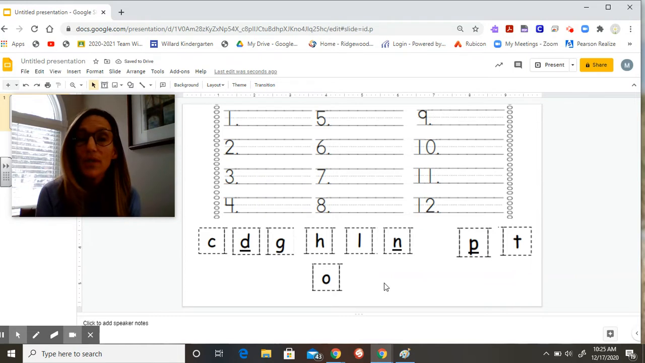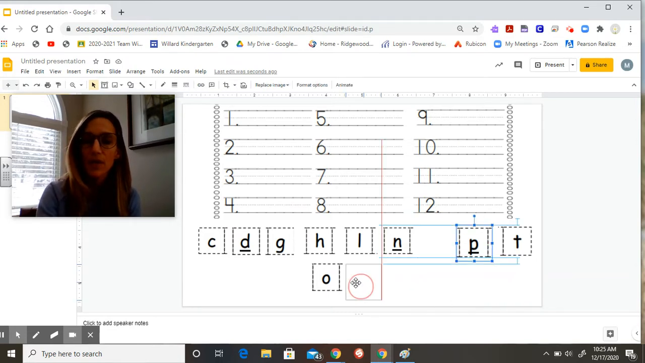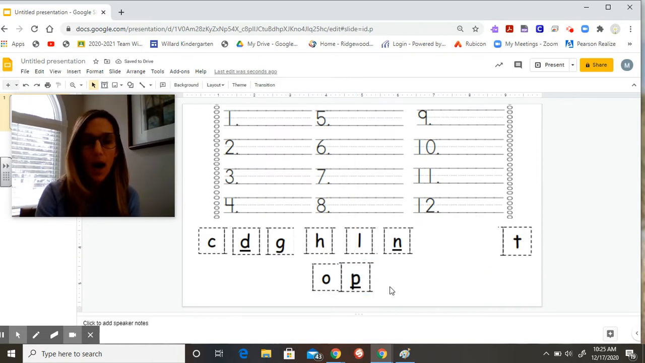Also, after that, bring down the letter that makes the sound P, our newest letter that we added to our card pack. P says P. Put it after the O. So let's check this. Op. Op is not a word, so we can't put it on our list. But if we add something to the beginning, we can create a word. Add the sound K to the beginning and see what you make.